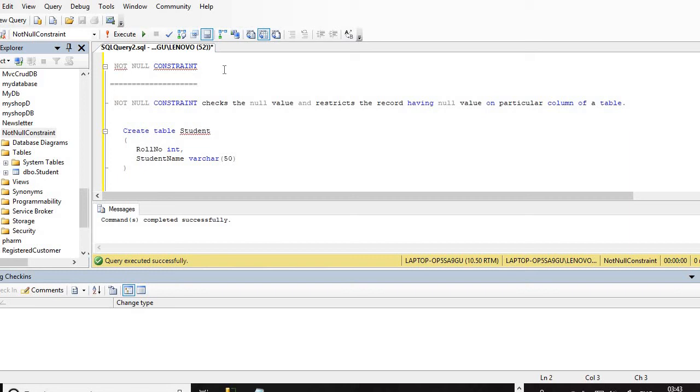Not null constraint. Not null constraint checks the null value and restricts the record having null value on a particular column of a table. For that we can see the example.